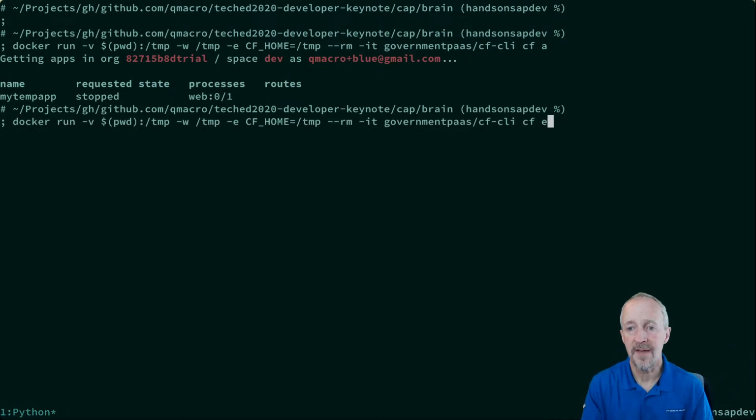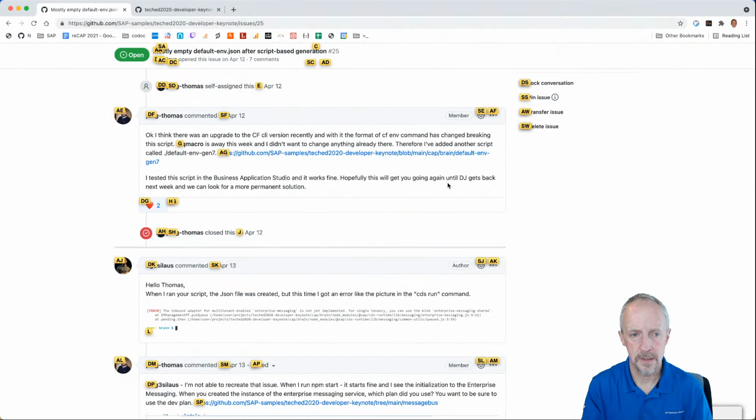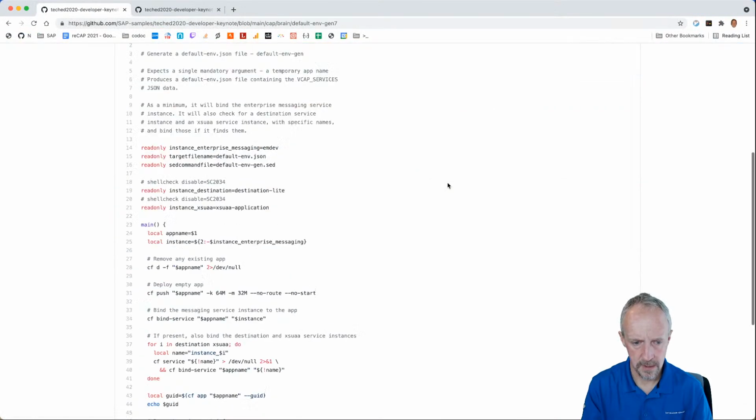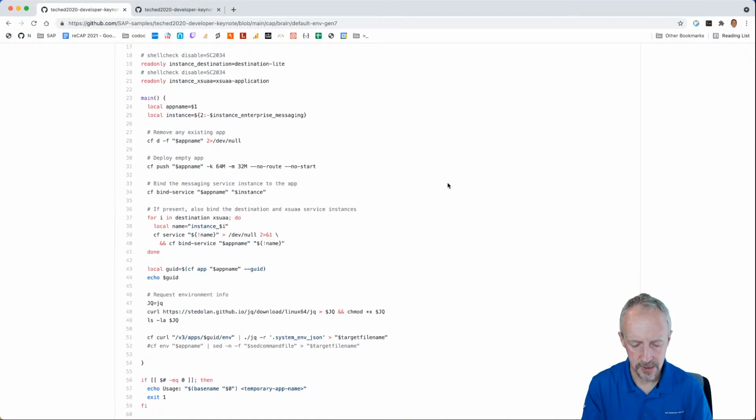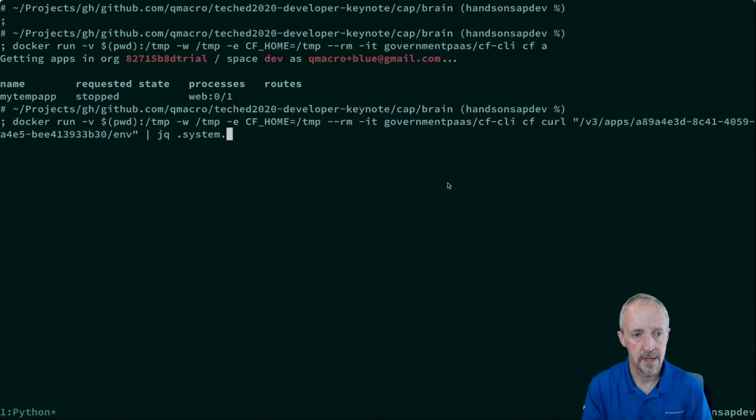So we can say cf-env, in fact, cf curl v3 apps, that GUID should be still in my buffer, env, and pipe that into JQ. What was it? It was system-env.json, that's right, system-env.json.